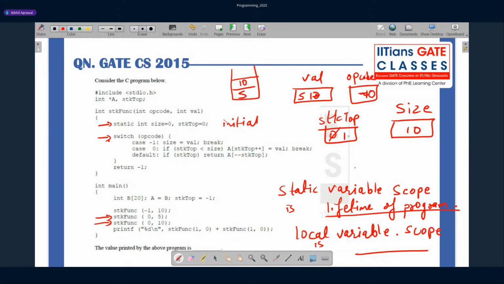So what is stack of top containing? 1. So at 1, what is the value? 10. So this one will be having 10 and this one will be having 5. Okay, so 10 plus 5, 15. I hope it's clear.